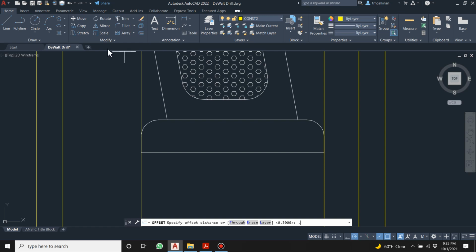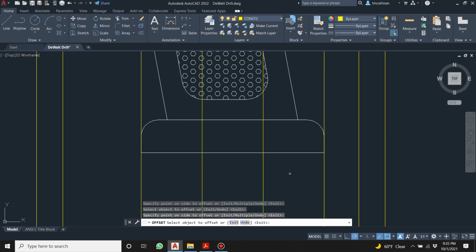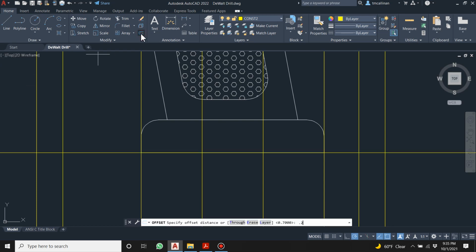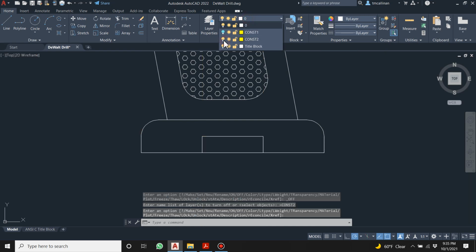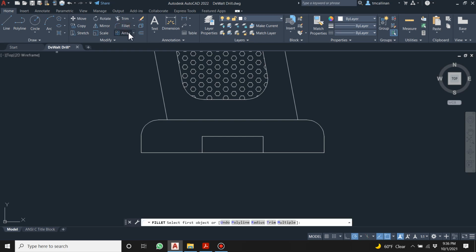And let's, what is that, 0.7? Alright, and then we come up 0.2. From there to there, and I'm just boxing out what I want to draw. 2, 3, 4. I'm going to turn off the construction now, and we'll move on to another construction layer, and that's 0.1. R for radius, 0.1.